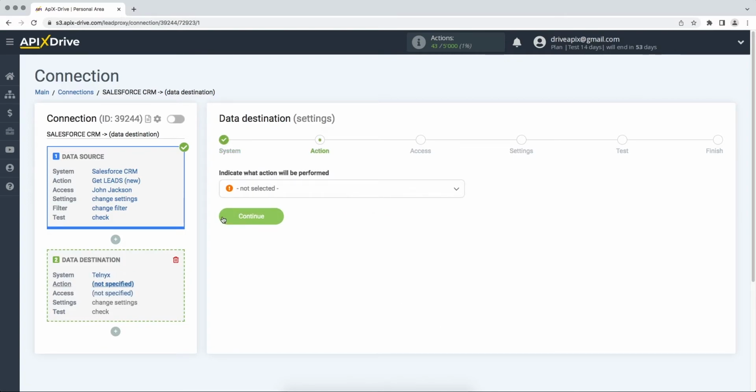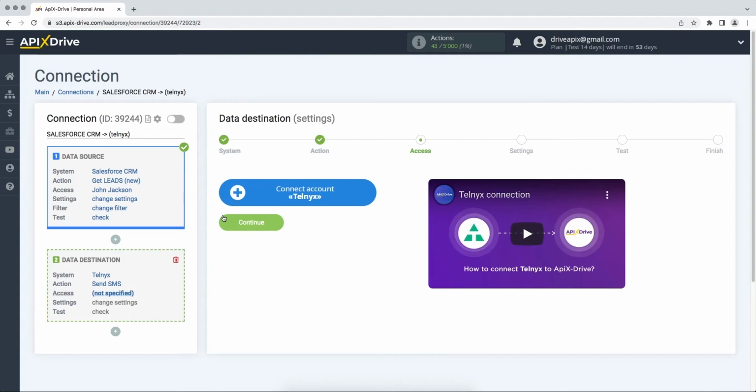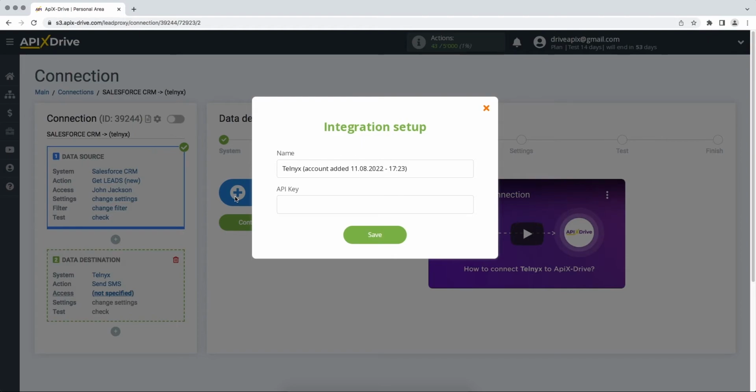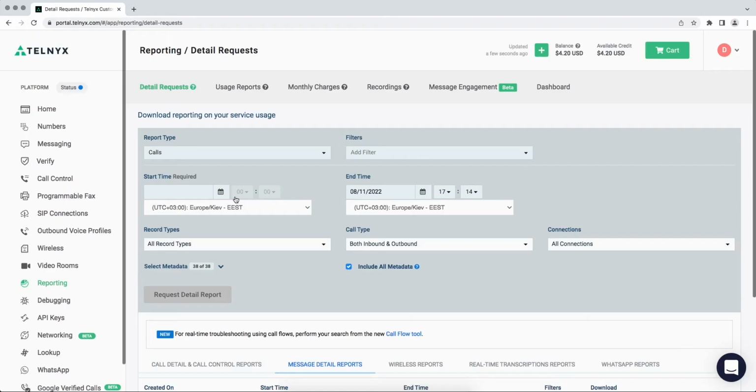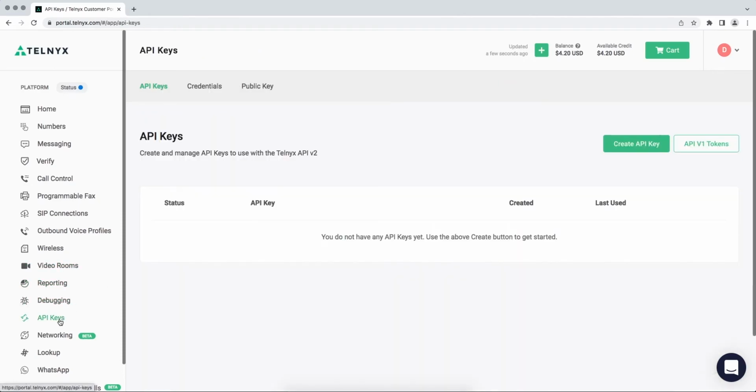Next, you need to select the action, Send SMS. At this stage, you need to connect your Telnyx account to the ApiX-Drive service. In this window, you must specify your API key. In order to receive it, go to your personal Telnyx account. Next, go to the API keys section. If you have not created API keys before, click Create API Key.